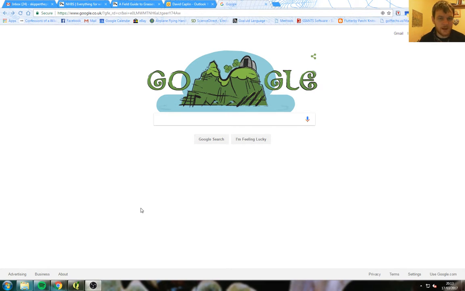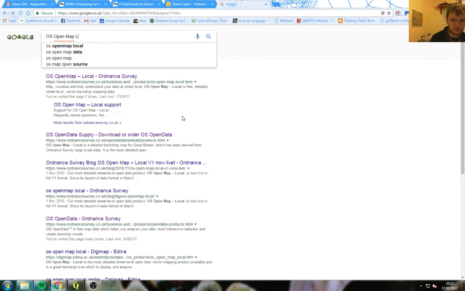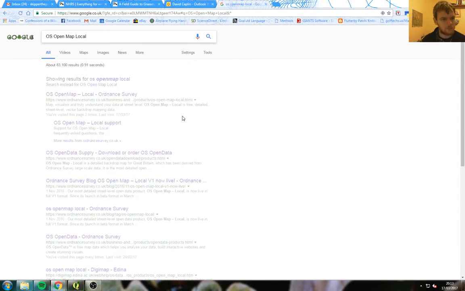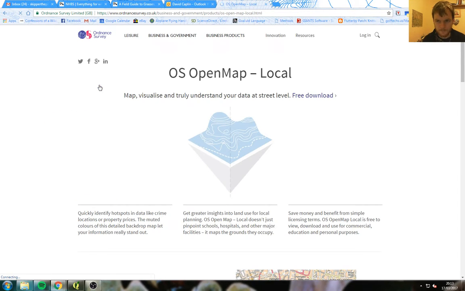So to start off with, we need our watercourses layer. We're going to get this from OS Open Map Local. So if we just go onto Google to find our download, in here we just type in OS Open Map Local. And the first one on the list is this one. So in here we just go download.